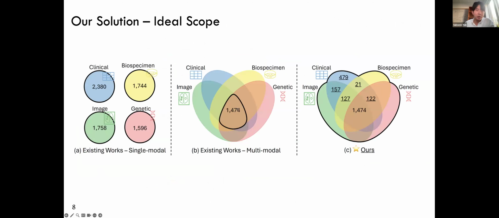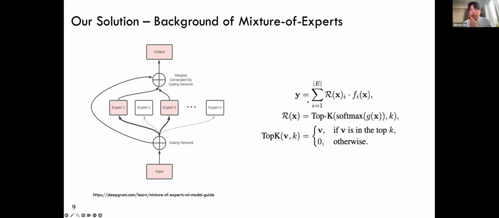But the ideal scope we wanted to focus on is, rather than just focusing on complete data, to model these arbitrary modality combinations in each region in a much better way. So we thought of the mixture of experts framework. This is a quick summary of the background of MoE. When the input comes in, there is a gating network called the router. The router only activates the relevant experts. For example, if top K is top 2, we just activate the most relevant top 2 experts to obtain the output. So we can think of each expert as very specialized and tailored to the given input.